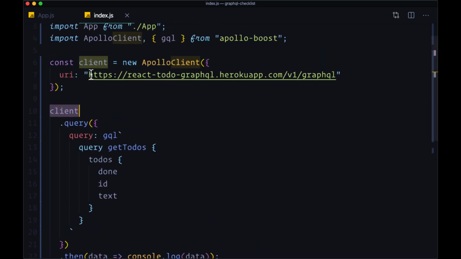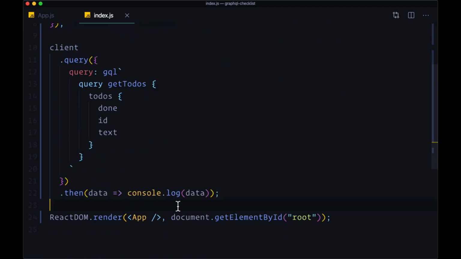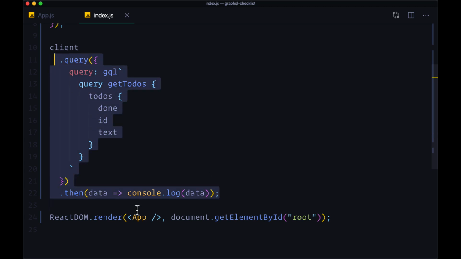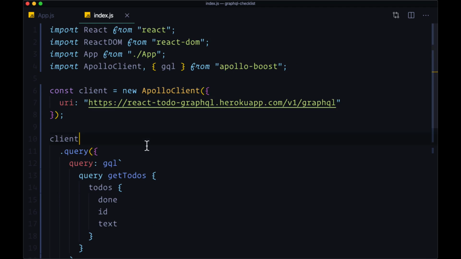We have a client, which was very easy to create, and now we want to pass this client throughout our entire application. So how do we do that? How do we pass data throughout our entire component tree? Well, we can use React Context, and that's exactly what Apollo Client does.